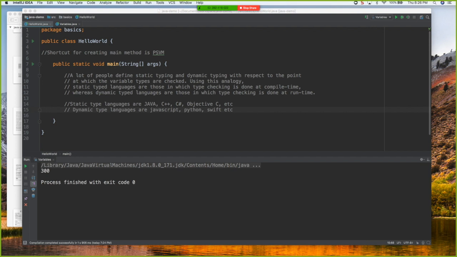The languages that do that are Java, C++, C Sharp, Objective-C, right? These are the languages that do that. And then you have dynamic type languages like JavaScript, Python, Swift, right? With these languages, you don't really get the error. You can only get the error when you run it, because that's the only way it hits the error.